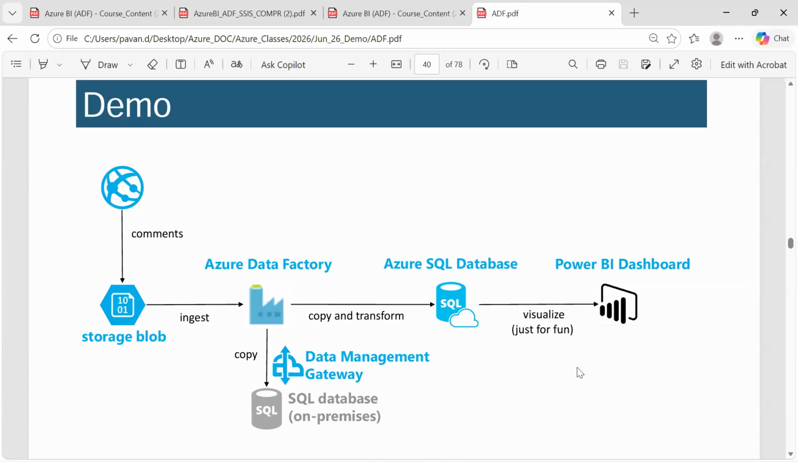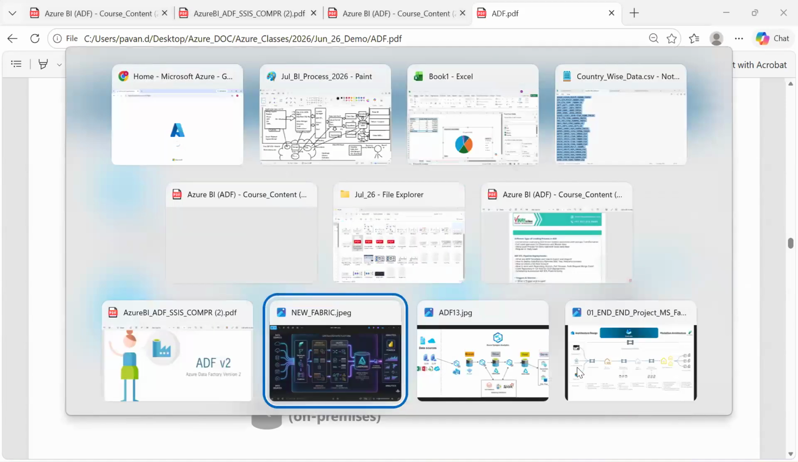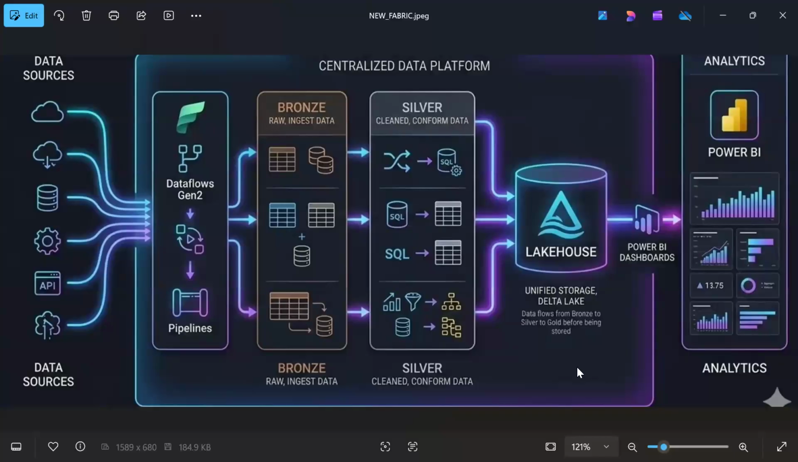The same process we are understanding through a different architecture called medallion architecture. So we bring data from clouds, databases, storages, APIs, on premises. These are all called data sources, from where we actually get our data.